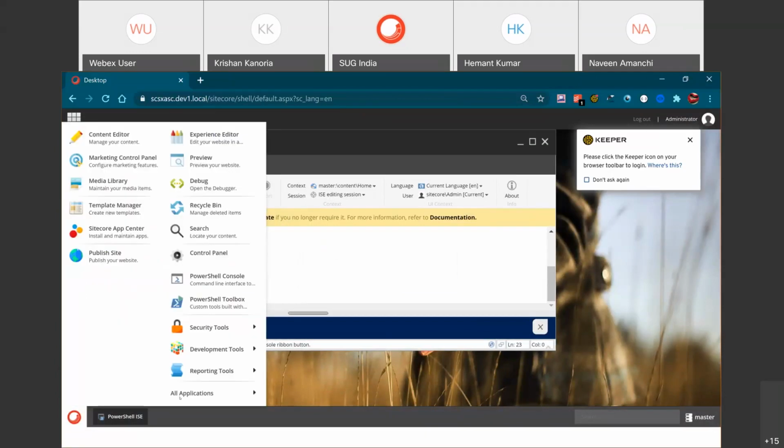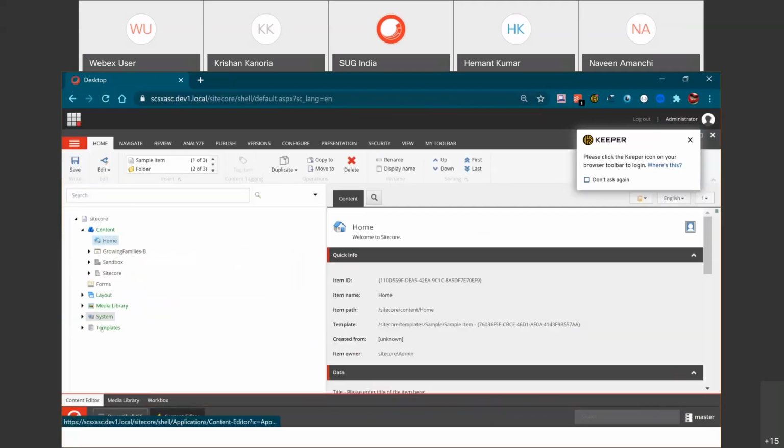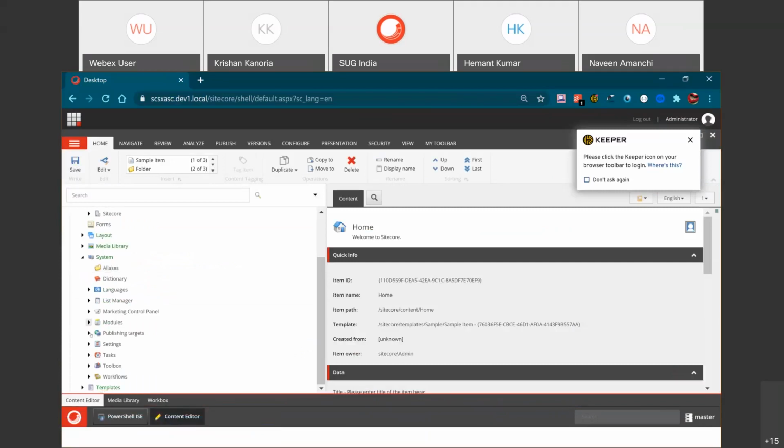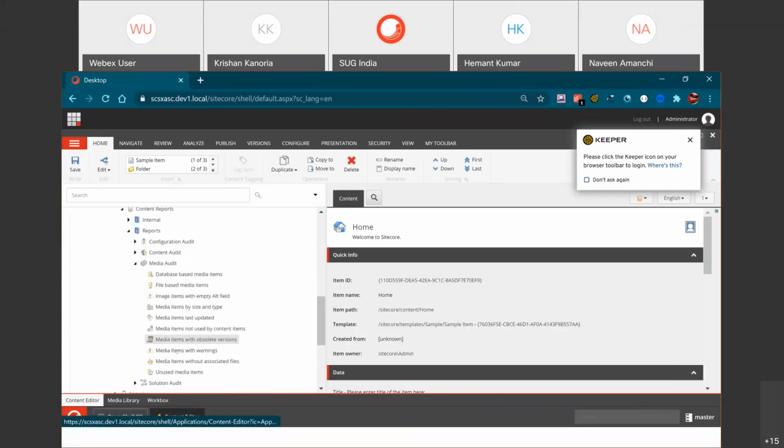As Krishan also said, when you install this PowerShell, you go to the module, set system modules, PowerShell. You go to the script library under the SPE. If you go to the reporting, you go to content reports, then reports, then content audit, media audit. In media audit, you can audit the media. Let's say you have been asked to give the media items which have been updated in the last 1 month, or similarly for the content audit.